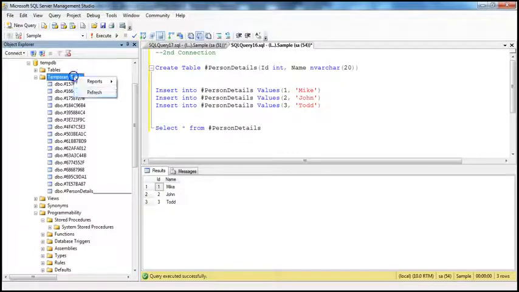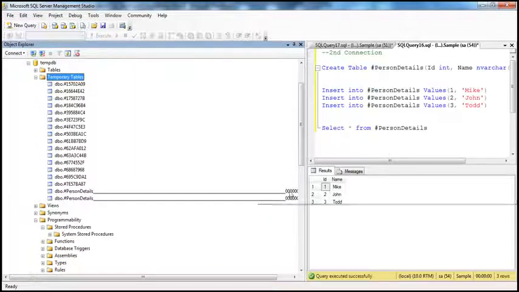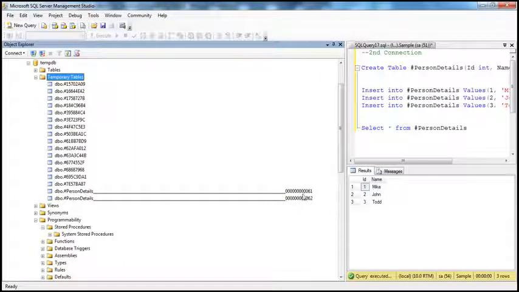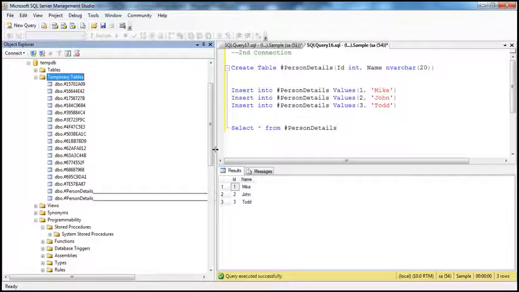And now I refresh the temporary tables. Look at this, I get two hash person details local temporary tables. But if you look at the end of the name, they have got a different random number. SQL Server uses these random numbers to differentiate between the temporary tables that it creates for different users. If they accidentally create a local temporary table with the same name as that of the other user, you still have no problem, because SQL Server appends a random number, which is used to differentiate between the different tables created across different connections.